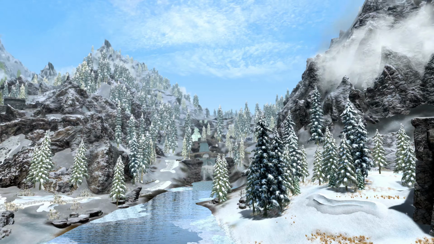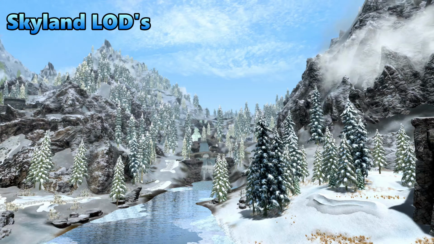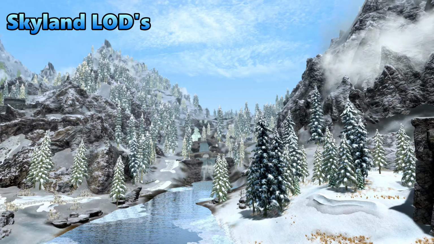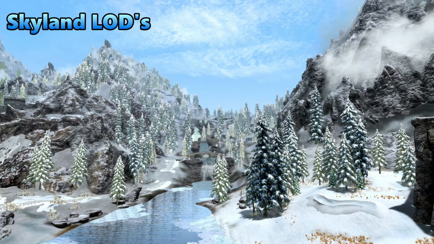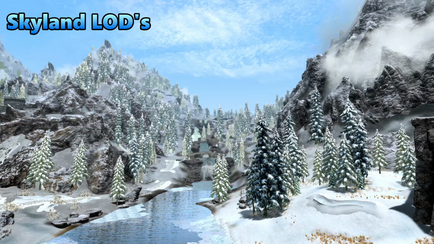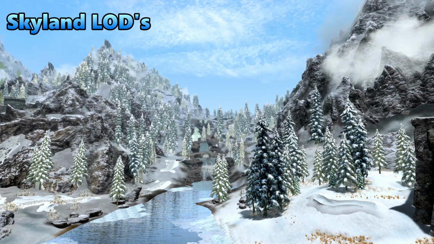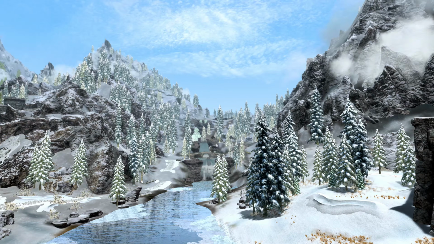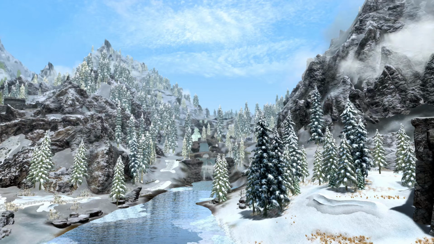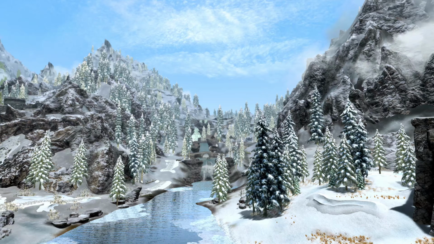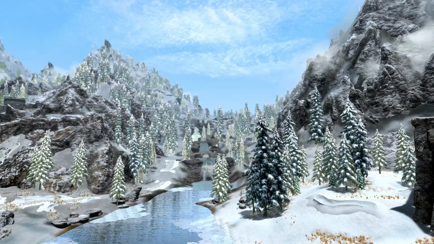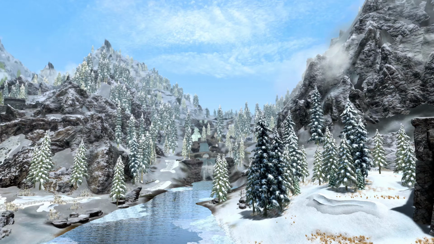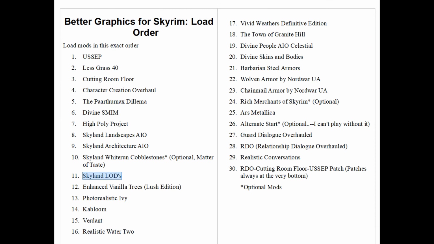For my money, I think it's clear. Skyland LODs make a huge difference and are a big improvement to the overall look of Skyland. The file size is kind of big at 490 megabytes. If you're cramped for reserve space, that could be an issue, but it really does give Skyland that finishing touch. If you decide the Skyland LOD mod is for you, just put it at the bottom of all your Skyland mods. Or if you're using my Better Graphics for Skyrim load order, you can slide the LOD mod in right here.